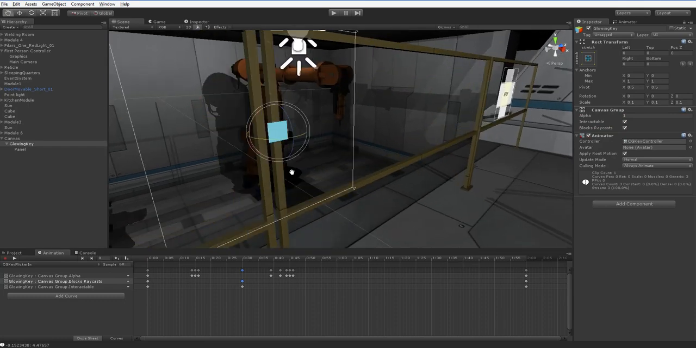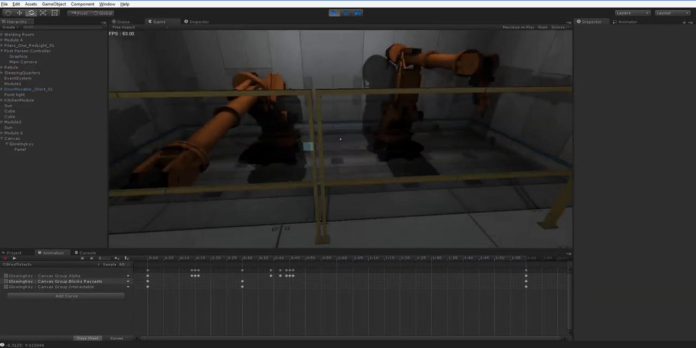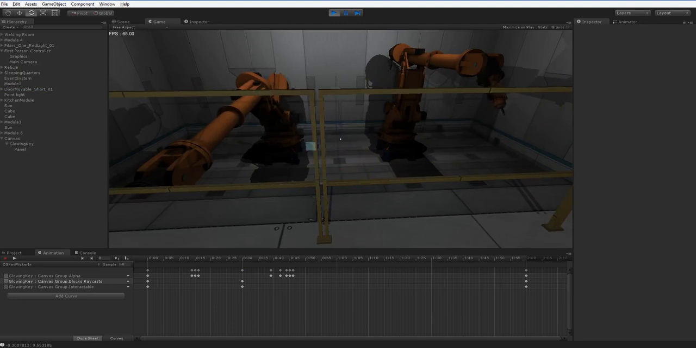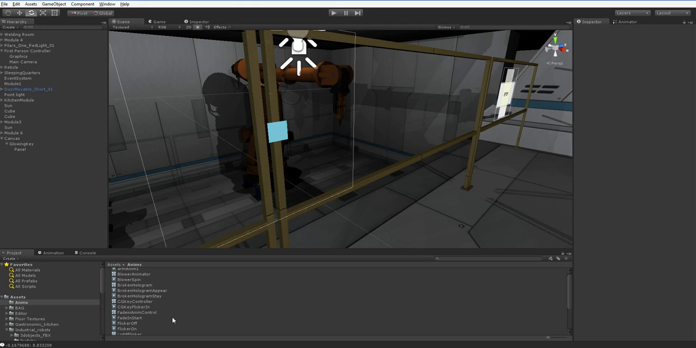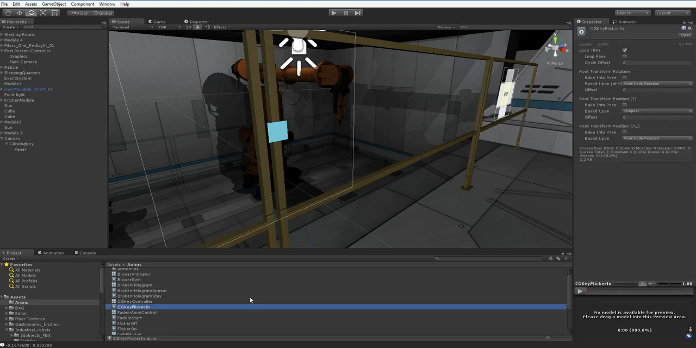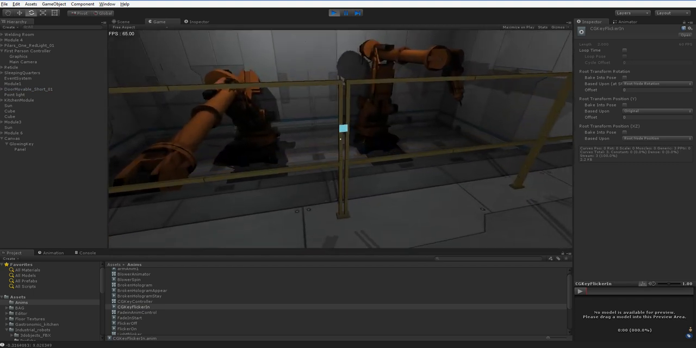All right, so now we have this animation, right? But if we hit play, and we walk over to it, you can see that it just kind of flickers in repeatedly. That's because it's a looping animation. All animations loop by default in Unity, so we want to find it here in our animations directory and just turn it off so it doesn't loop. And now it flickers into existence and then stops at full opacity. Perfect.